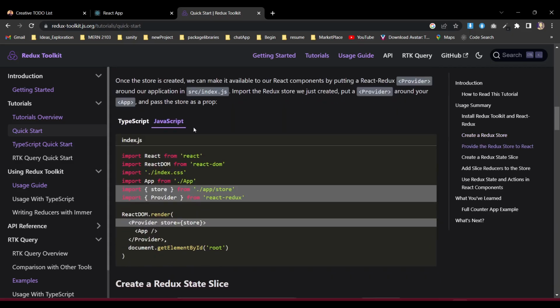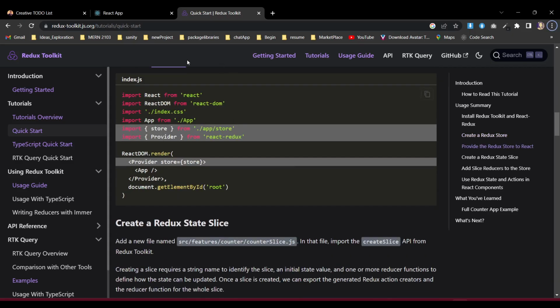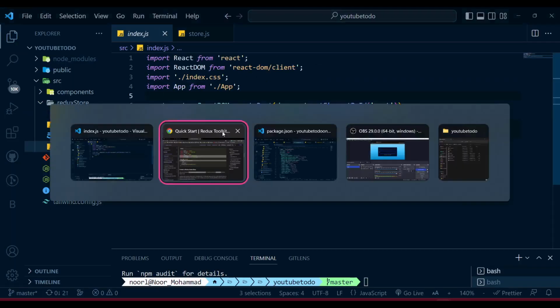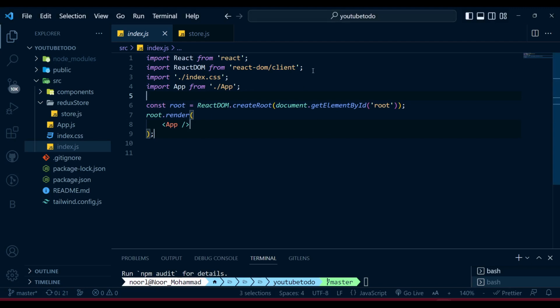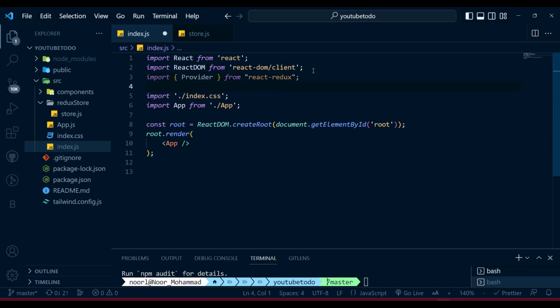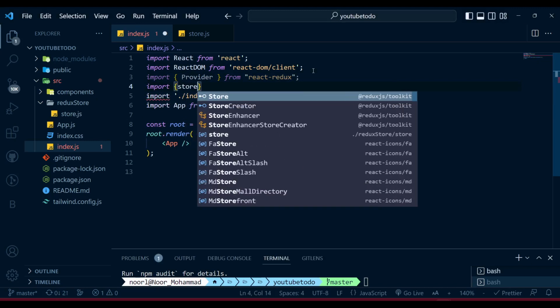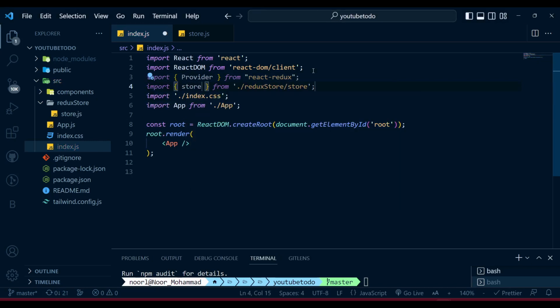And after that we need to declare store and provider. We'll just go simply in the index.js. We need that provider from React Redux. Let's go and get it. And remember, we already have this store. Let's pass the store from our Redux store which we made.